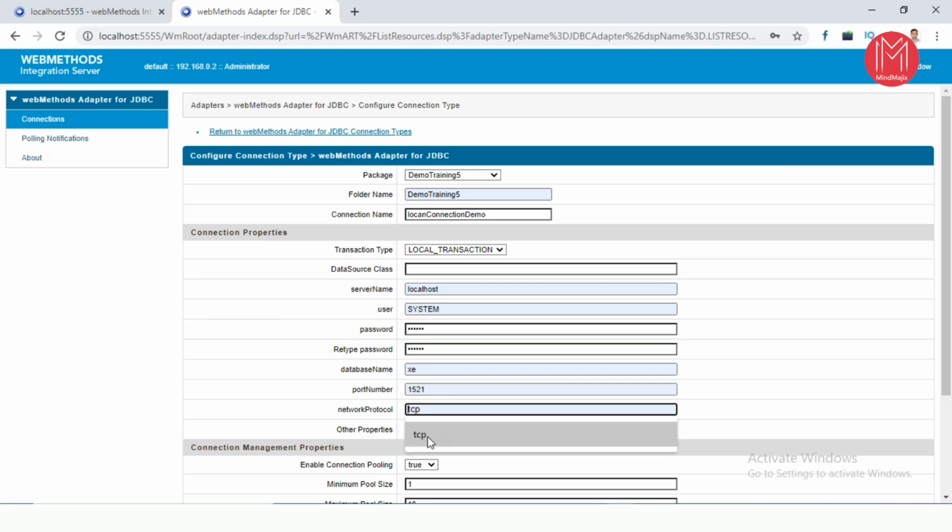Now coming to network protocol, this is TCP. Among these other properties, you see there is a driver type thin property which I am setting. JDBC has 4 types of drivers: type 1, type 2, type 3, and thin. The thin one is the fastest among all. This data source class is for the thin driver type only. If I change the driver type, my data source class will change, so I'll have to populate the data source class according to the driver type specified here.